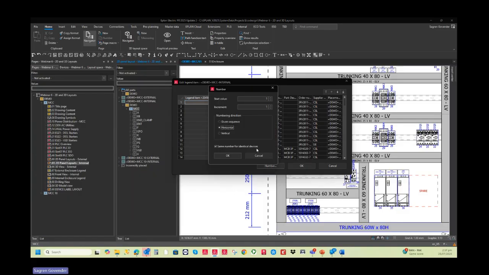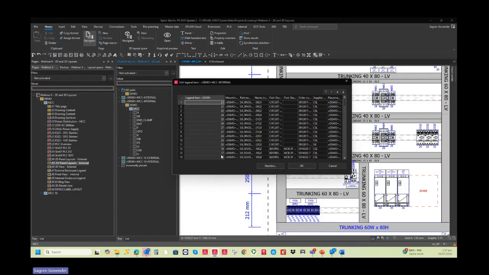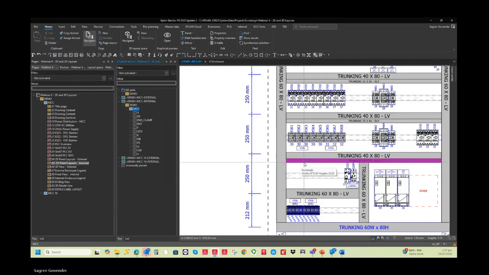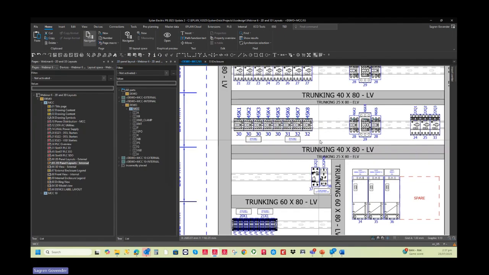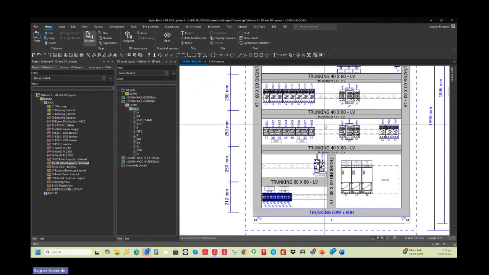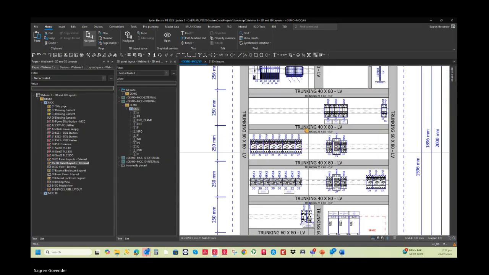I can go to number, and I can choose the sequence, or I can give it a specific sequence. So my start sequence can be 1, increments of 1, and I want to go horizontal, in other words, from top to bottom, left to right. So I'll choose the sequence here, and all the identical devices, if I tick this, will be the same number. So if I've got 2 contactors or 2 circuit breakers that are the same, the legend numbers will be the same. I go OK, and OK. And now it's tidied up those numbers. And it's given me a nice logical sequence starting from the top to the bottom.